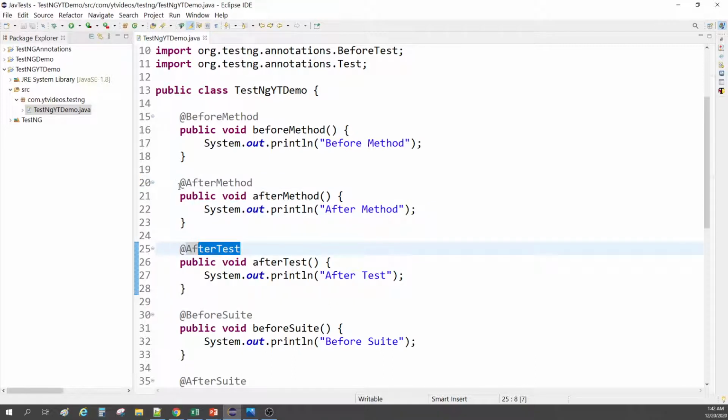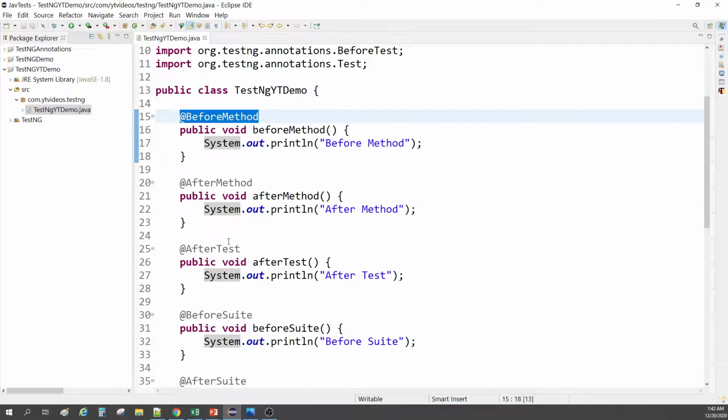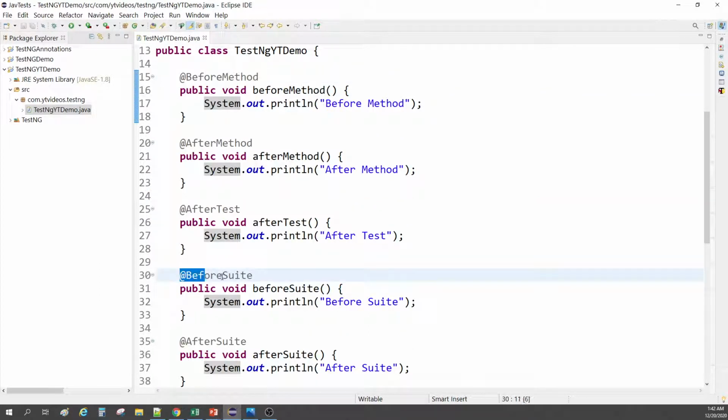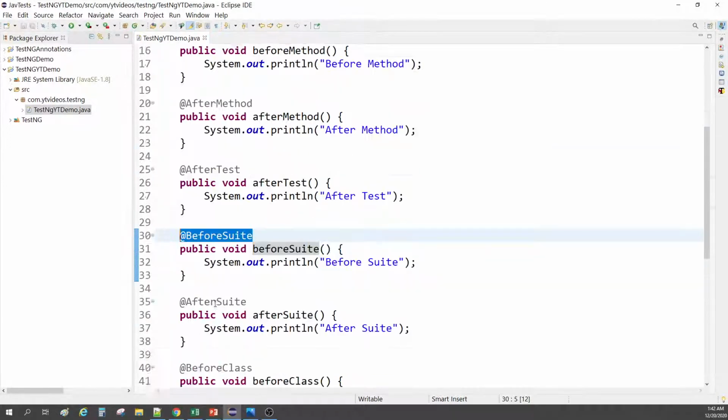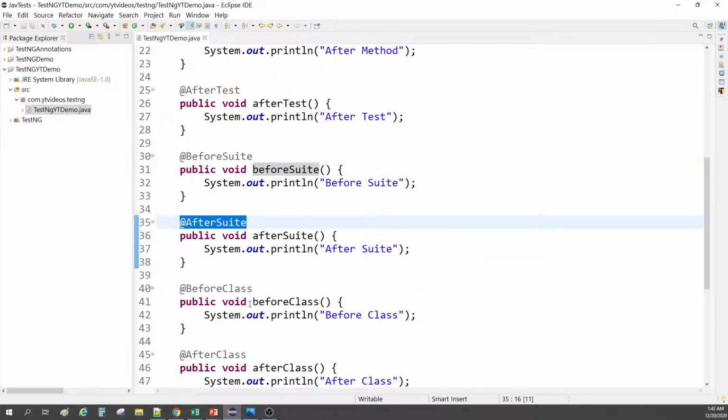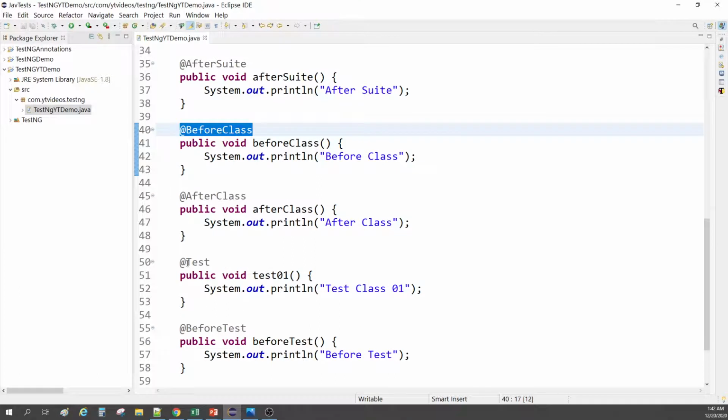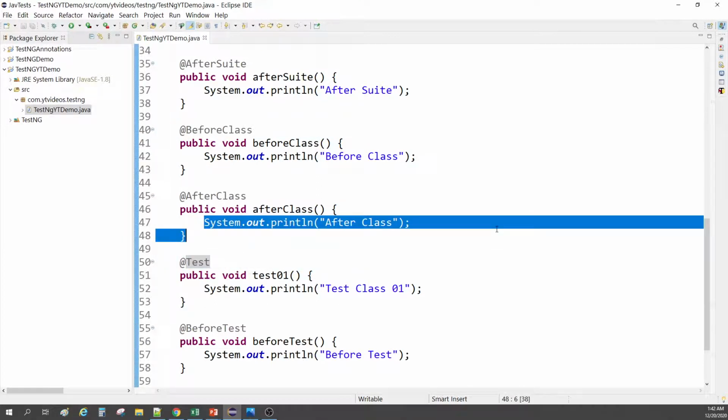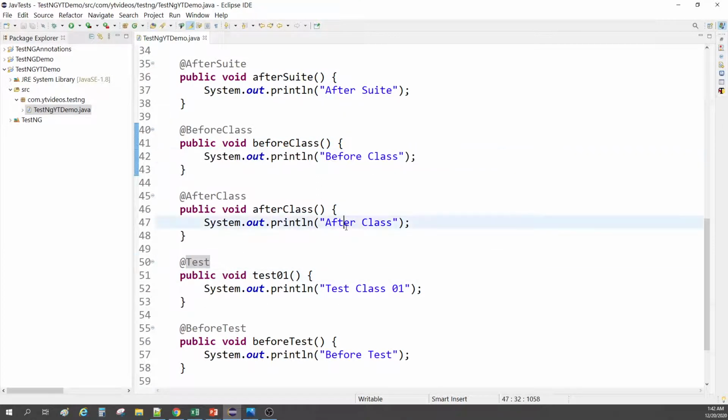What should be the task that we do within after method? What should go within before method? What should go in the method with annotation before suite? What should go in after suite? What should go in before class? And what should go in @test? These are just simple sysout statements, so you may not understand.